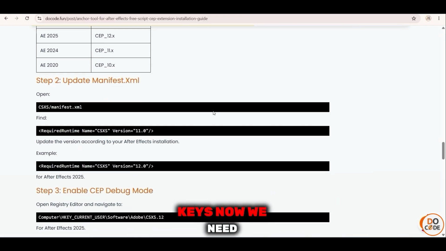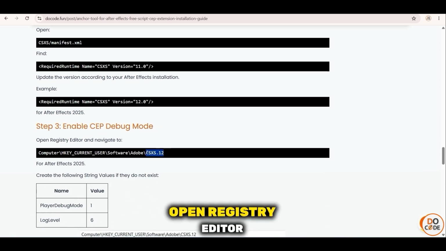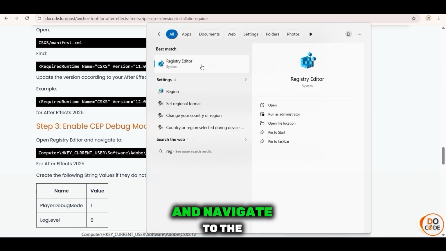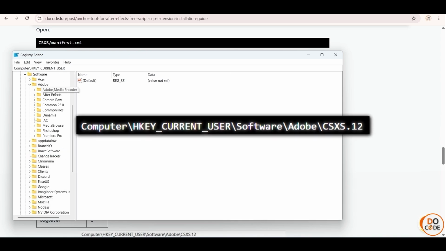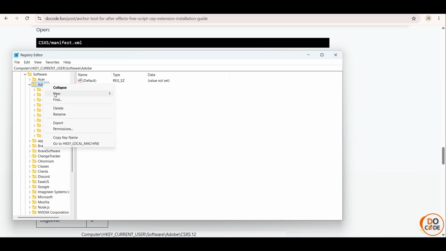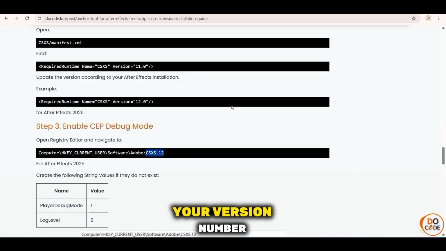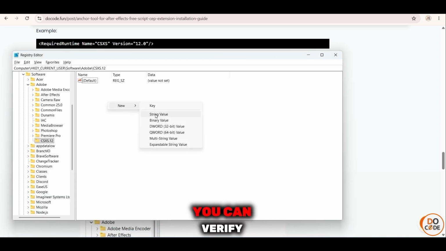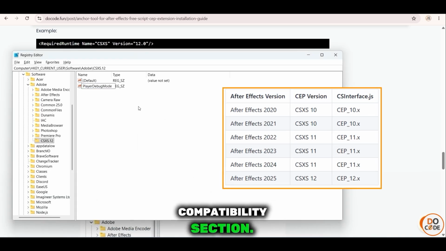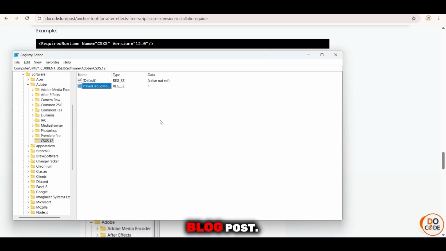Adding the registry keys. Now we need to add a registry key to enable CEP extensions. Open Registry Editor and navigate to the location shown on the screen. Create a new key named CSXS.12. Your version number may be different depending on your After Effects version. Again, you can verify this from the compatibility section. Inside that key, create the two string values shown in the blog post.